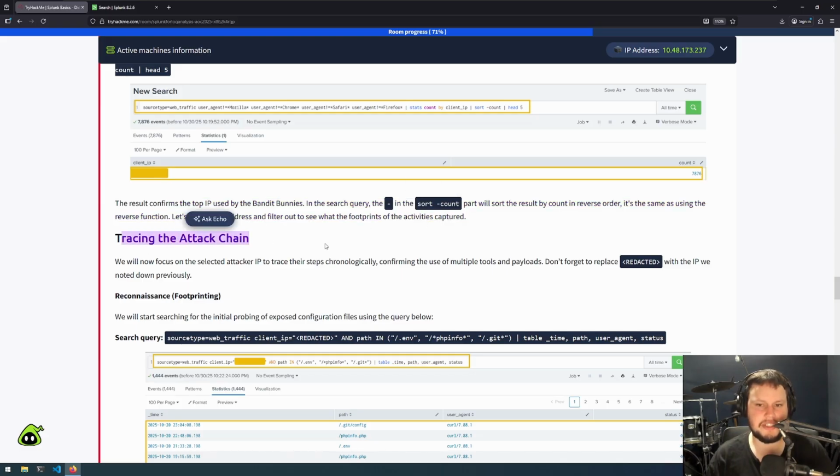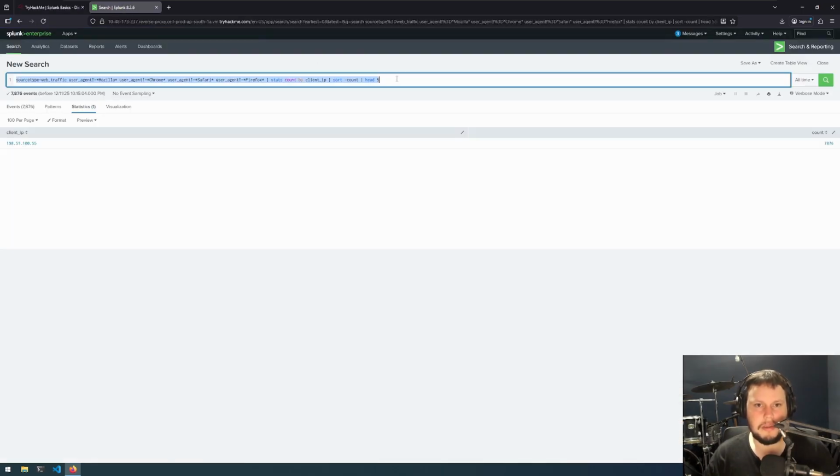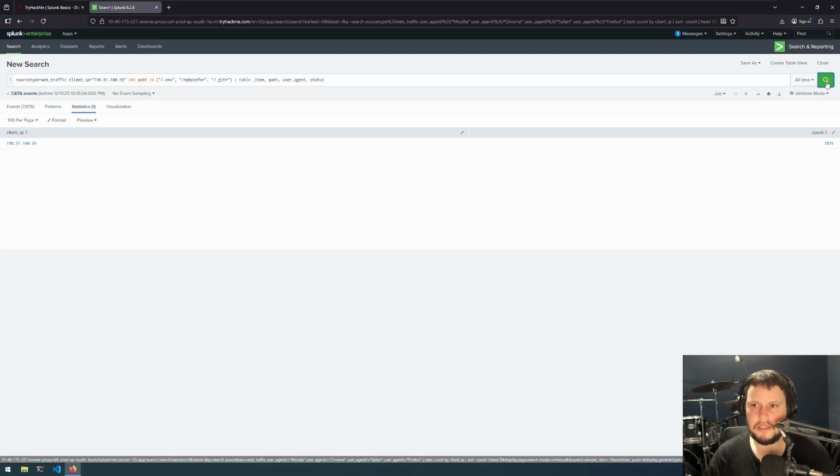Tracing the attack chain. We will now focus on the selected attacker IP to trace the steps chronologically, confirming the use of multiple tools and payloads. Don't forget to replace redacted with the IP we noted previously. So we'll copy this query, place it in here, and where it says redacted, we enter the IP address of 198.51.100.55, and let's run that.